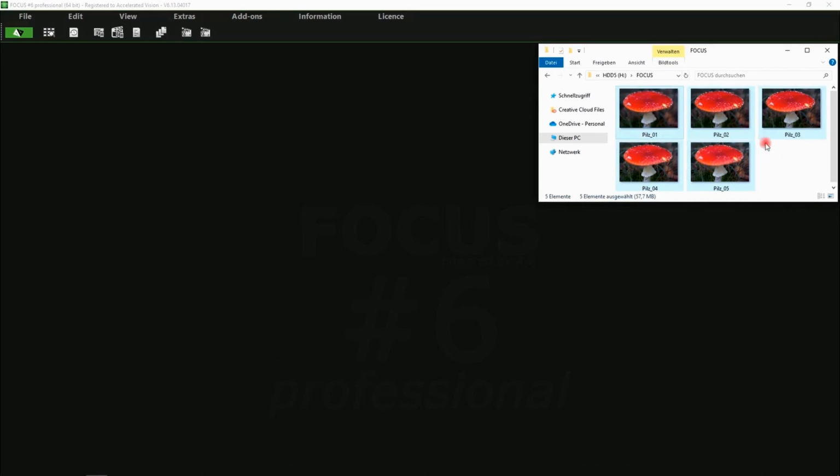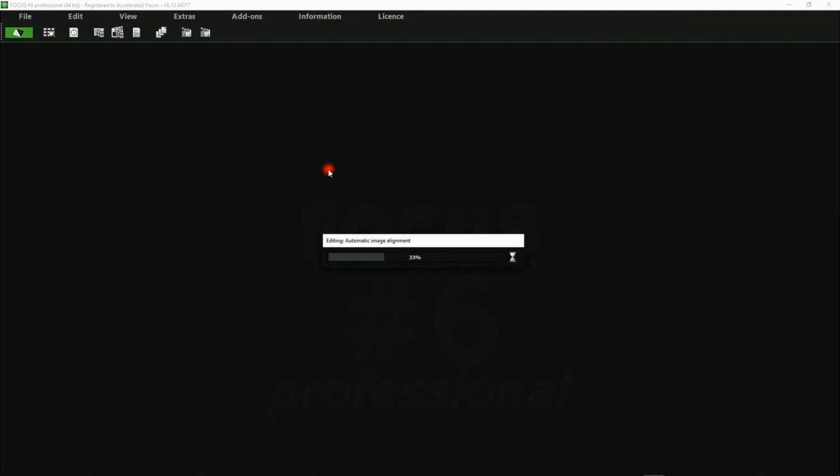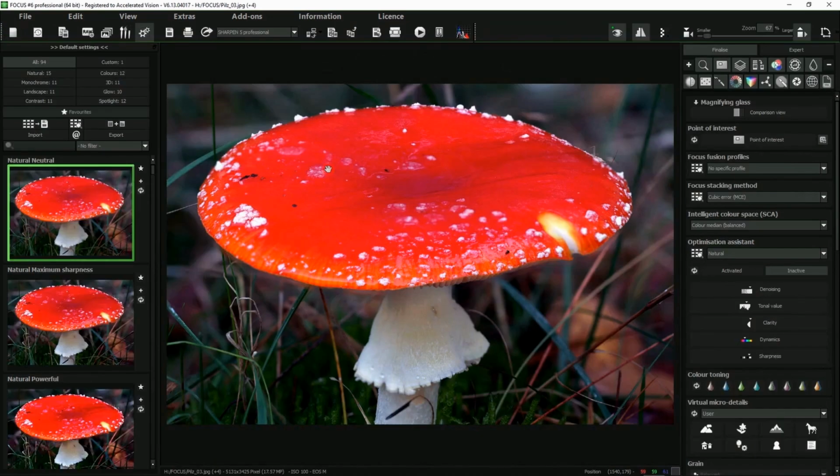To do that, I'll select all the images and then drag and drop them here to load them directly into Focus 6 Professional. The images are aligned to compensate for any camera shake. Now the program presents us with a quite feasibly consistently sharp version. As you can see, the front is sharp and the picture remains sharp all the way to the back. Naturally, the background to the rear is still blurry because we didn't take any sharp pictures there.